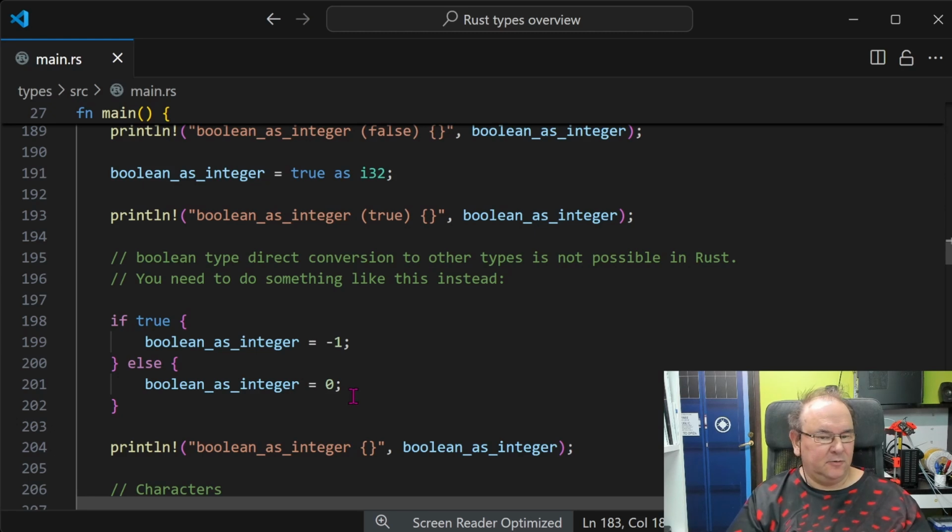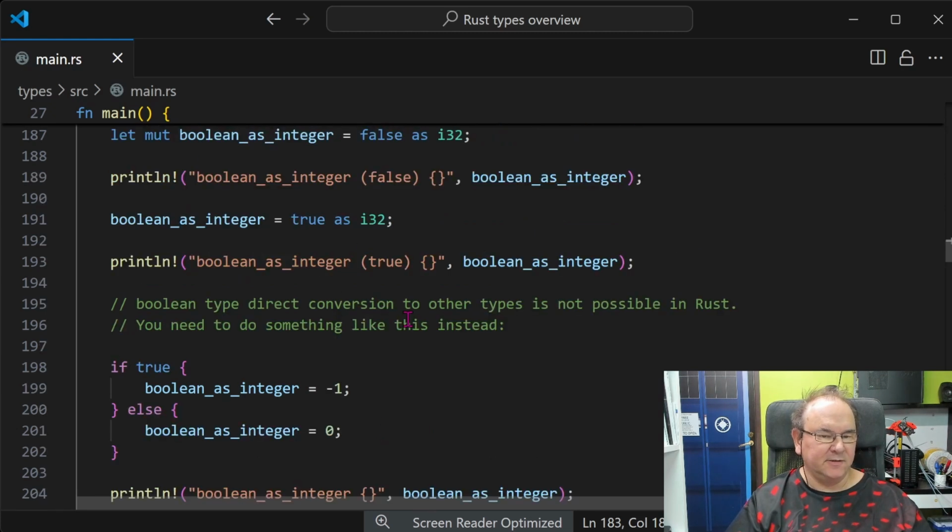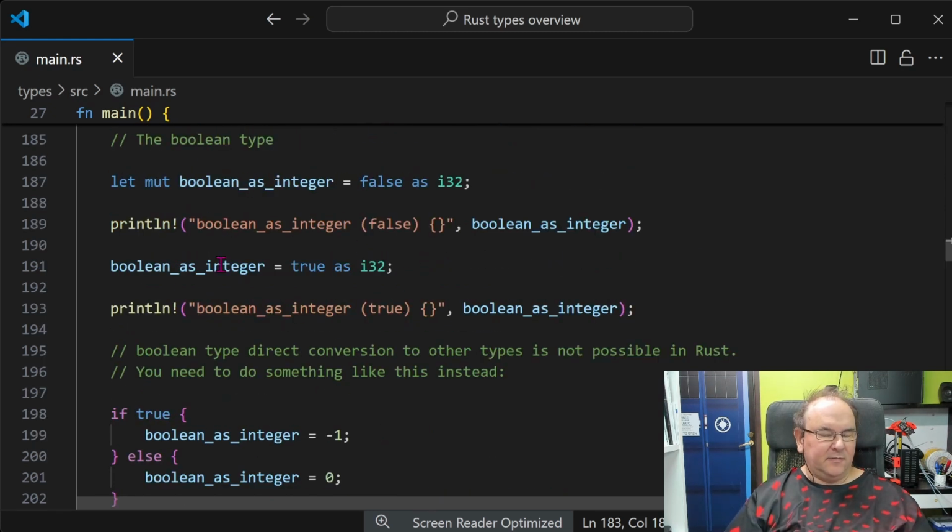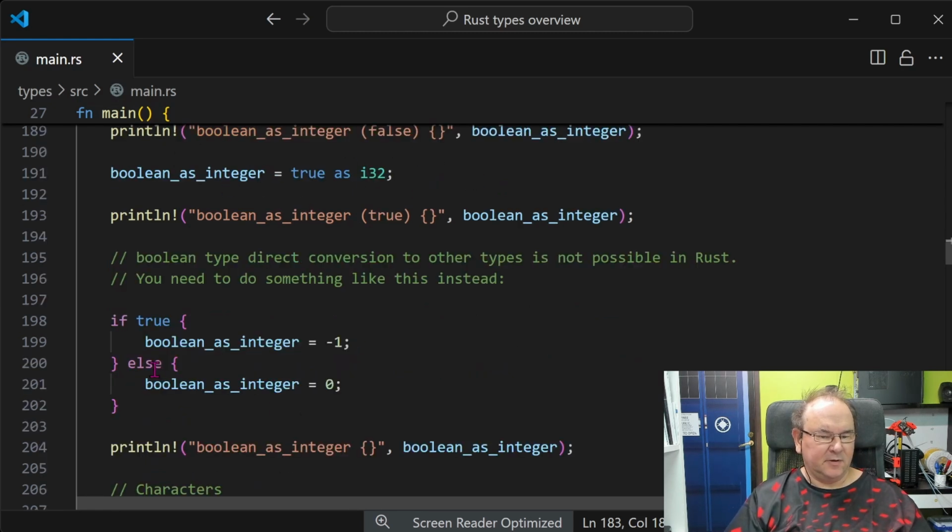Yeah. So Rust is a little bit tougher on you when it comes to boolean. If you're going to use a boolean, it has to be a boolean type or a very clearly boolean result, or otherwise you're out of luck. And then, as I said, there's this restriction: using as, you can convert a boolean into a number, but not the other way around.